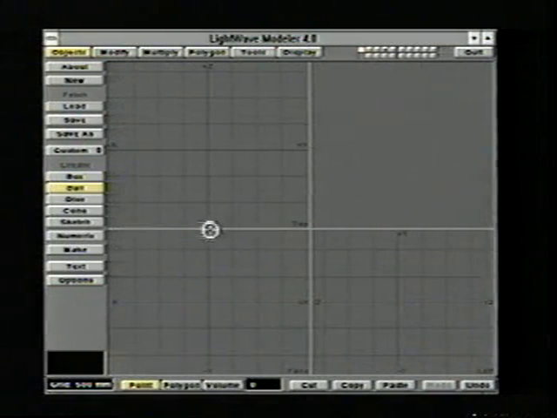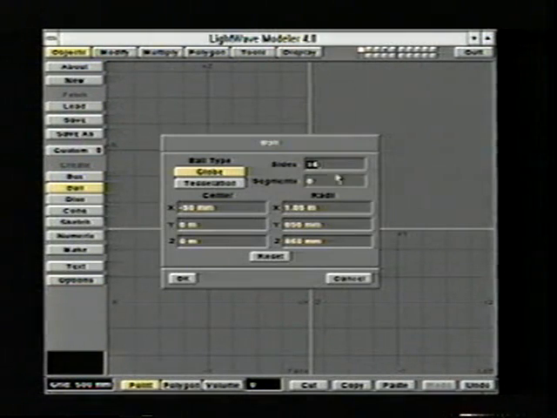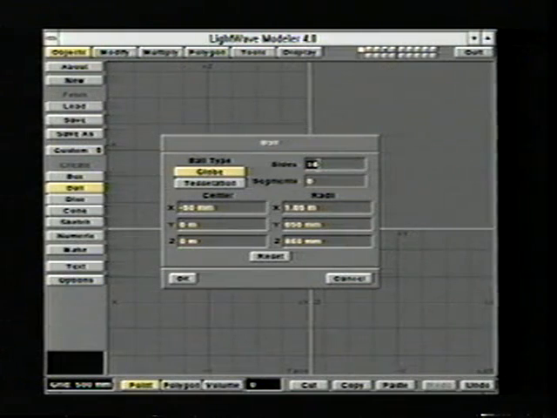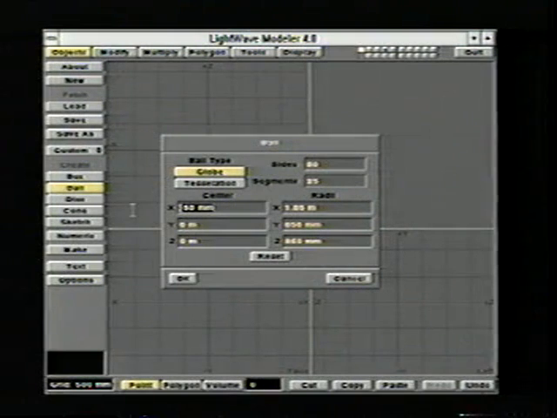Okay, well, let's go back to ball, hit numeric, and I'm going to make a more complicated ball. The more polygons your object has, the smoother it appears in layout. So I'm going to make this, let's say, 50 sides and 25 segments. A good ballpark is to use half the number of segments as sides. And we can also type in where we want the center to be. I'm going to put the center at 0, 0, 0. And the radius, I'm going to make half a meter.